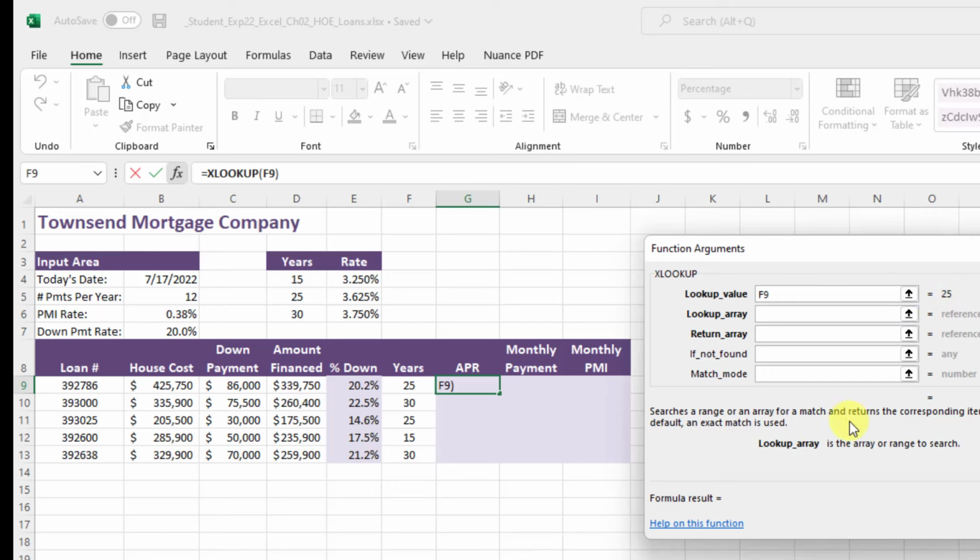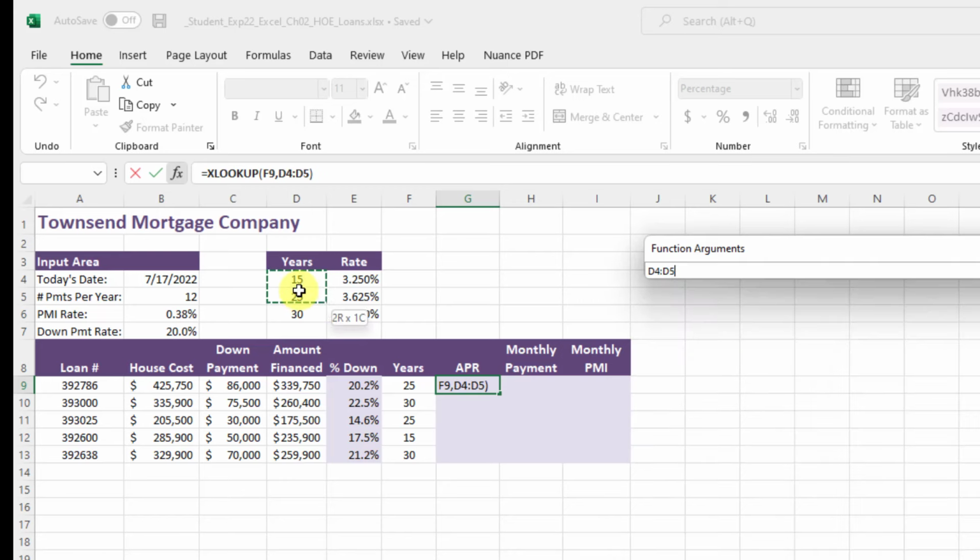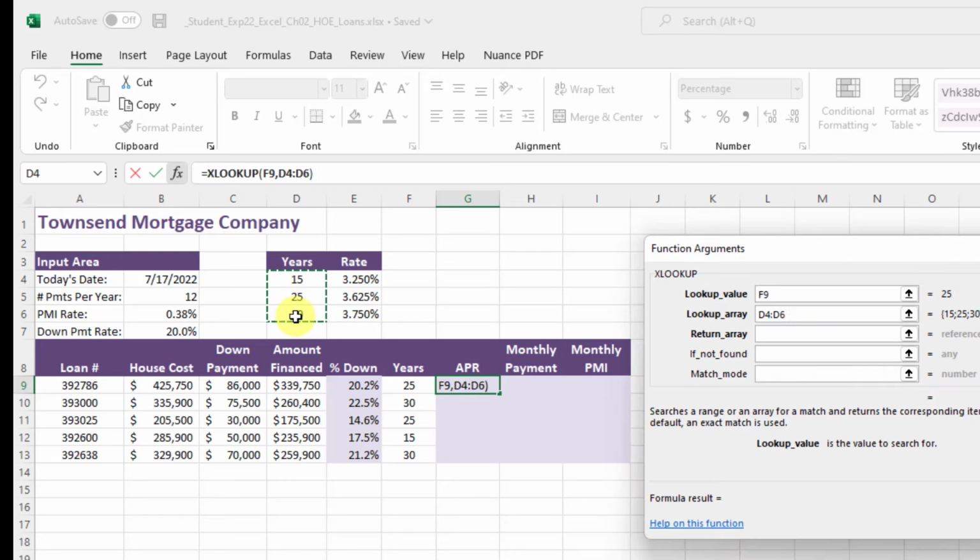Okay. Lookup array. Is the array or range to search? Well, they told me to search D4 through D6. So I can type it if I want, but I prefer to select it. So let's think what's happening. I'm telling it, look up 25 years. Where do you look it up? You look it up here. What is it that you want me to return? I want you to return the rate. Change to return array, and I'm going to pick the rate.